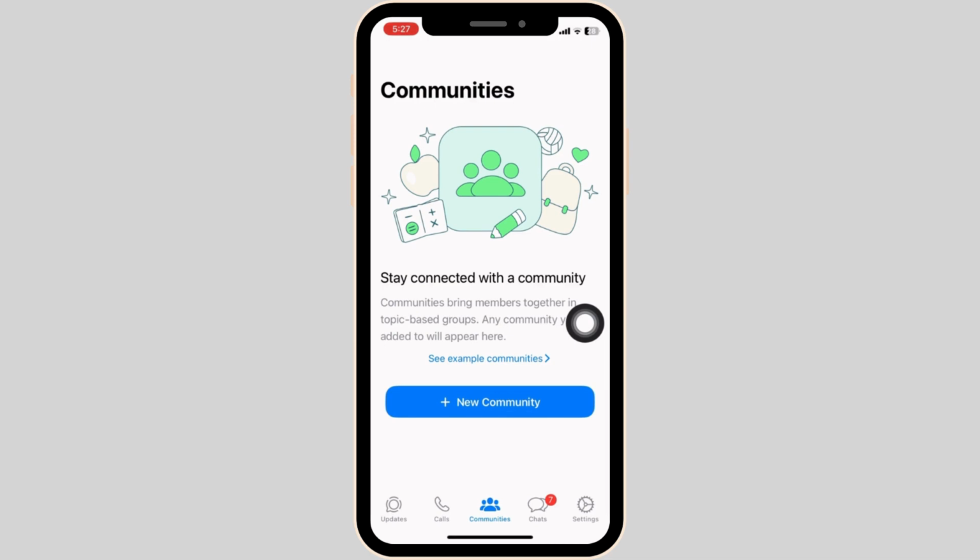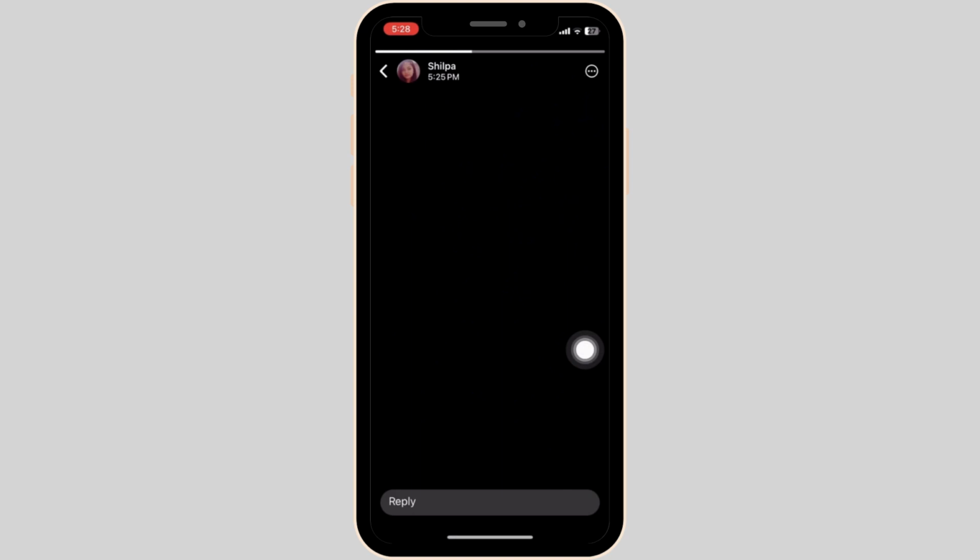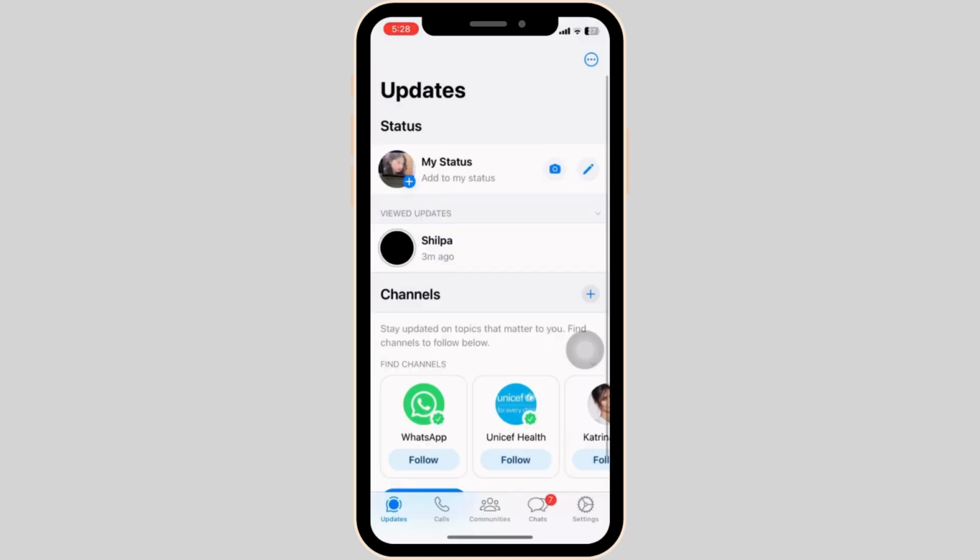And at the bottom left corner, you can see a section called Updates. Simply tap on it. This is the section where you can see the updates of your friends. Even though you can see these updates, you cannot download them.